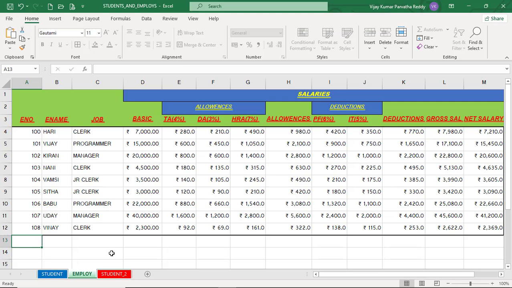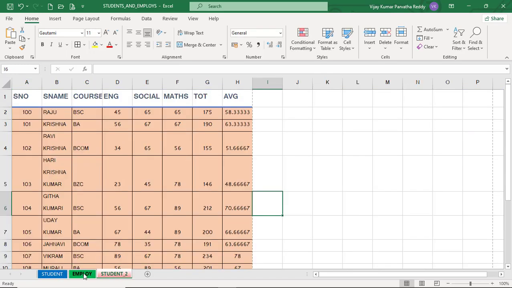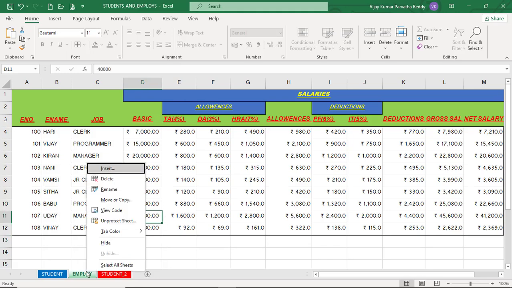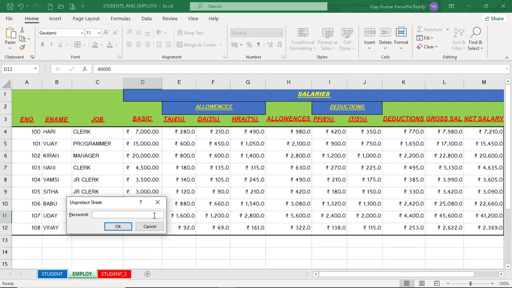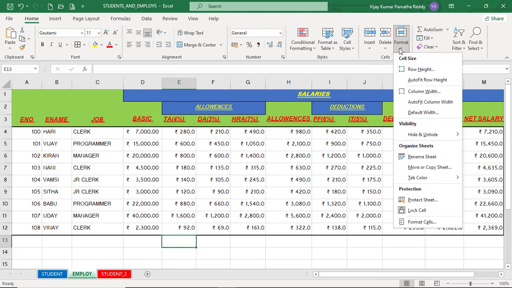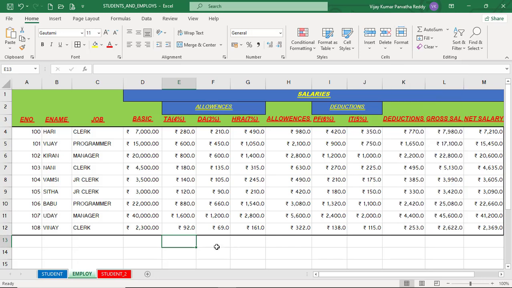So you may ask how to protect all sheets. Protecting individual sheets and protecting the entire workbook are different. So I am protecting individual sheets using this particular option, and I can unprotect the sheet using the same password. You must remember the password first, keep that in mind. So like that you can protect your sheet and you can manage your sheets in the workbook.